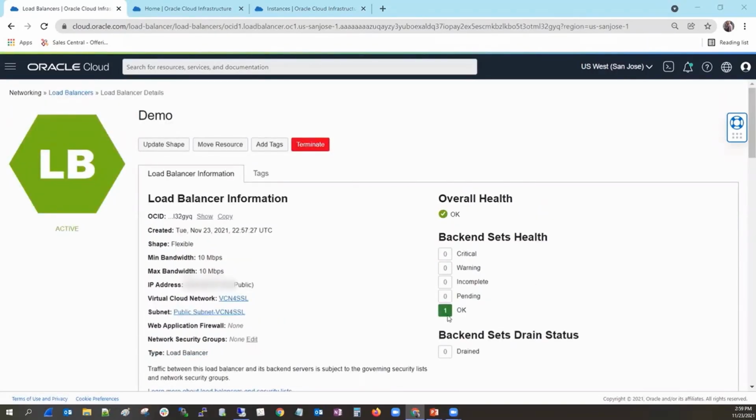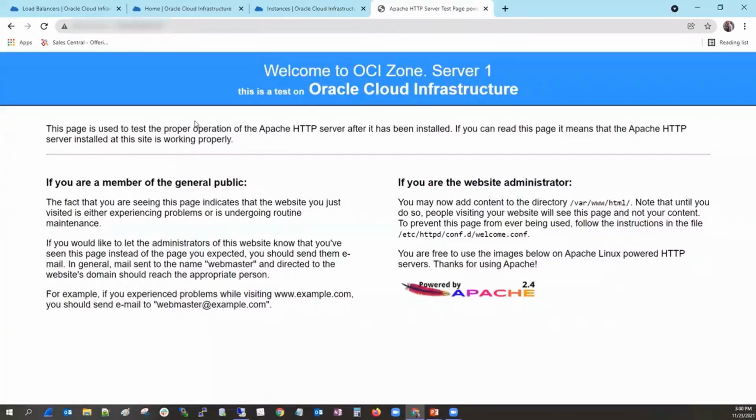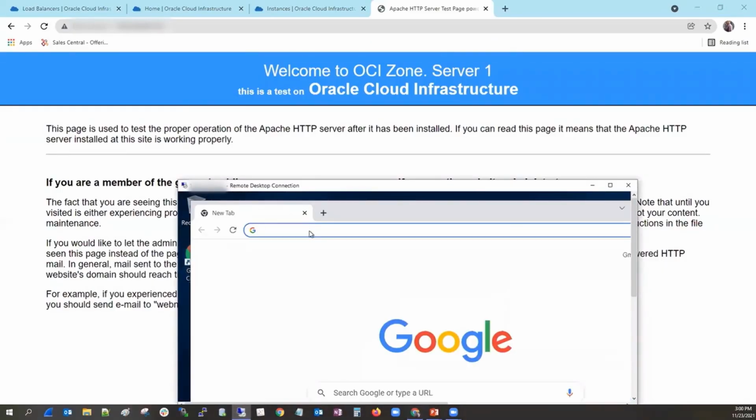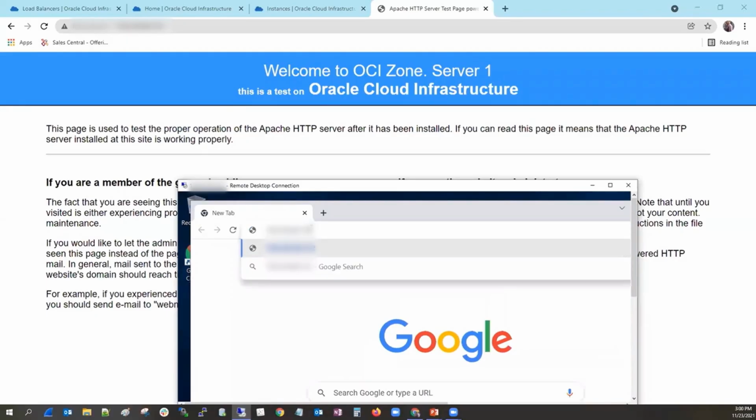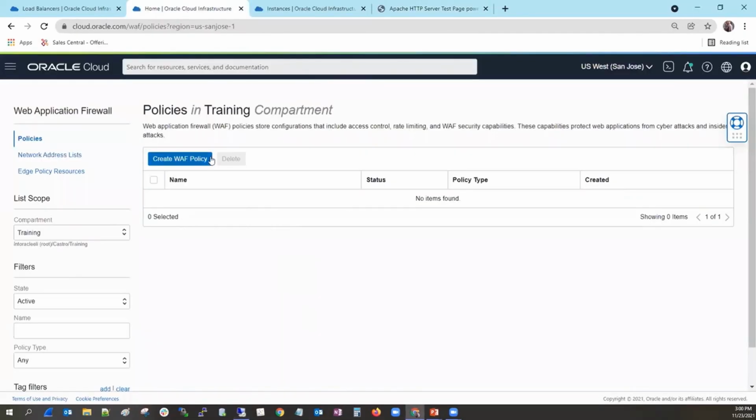The load balancer is active and healthy. So let's go ahead and copy this IP address and see it working. So I'm in the US. I'm going to access from the US. And here it is. As you can see, I'm in server 1. If I refresh, I go to server 2, so on and so forth. Now let's go to Germany and try it as well. Same address. And it's working. So let's go ahead and create the web application firewall policy.